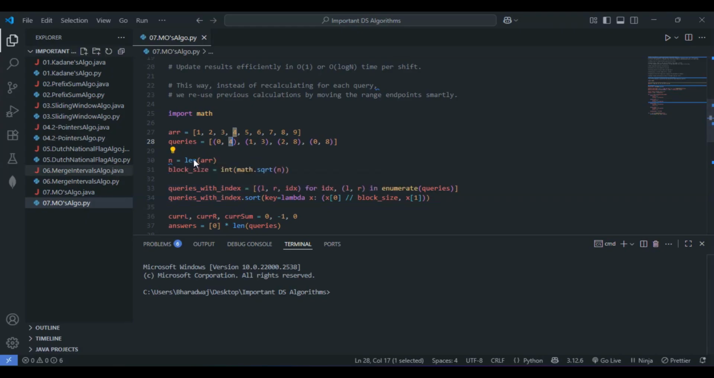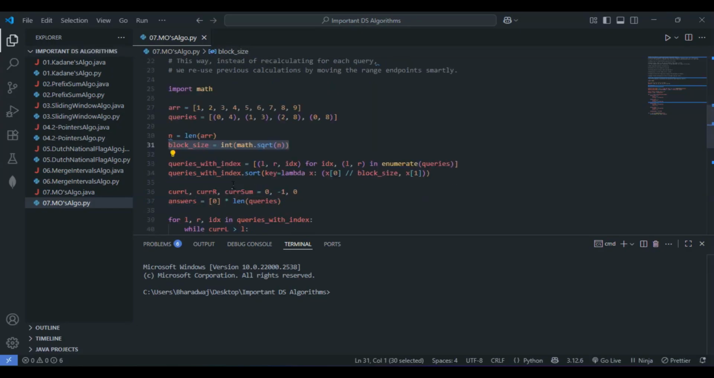Block size equals square root of n, whatever I have given here. This is the size of each block. And queries with index is what I'm going with next. Basically we are attaching the original index to each query. This is important because we have to store the order later. That is the reason we are considering queries with the index.